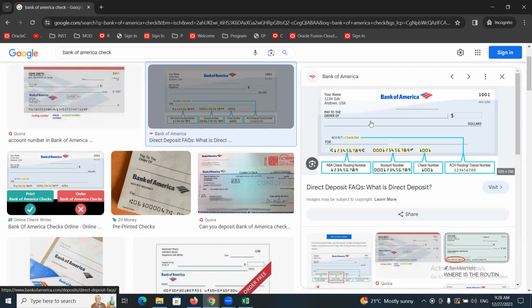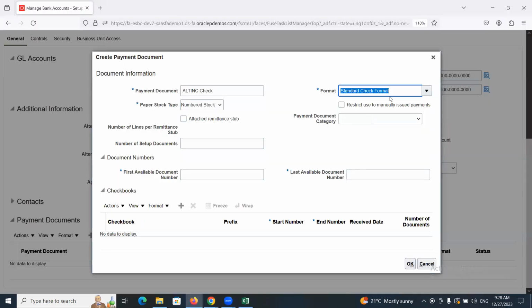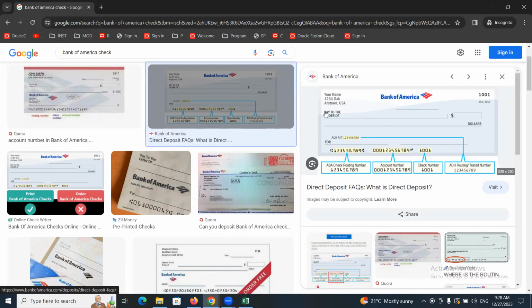Otherwise, if you use the standard check format Oracle is providing and you insert the check in the printer, as per this, the pay to may print here instead of starting here. The date may print here. The amount, instead of in the box, may print here. The in dollars inwards may print here. So alignment should match. For that, the technical consultant should modify the templates Oracle is providing.